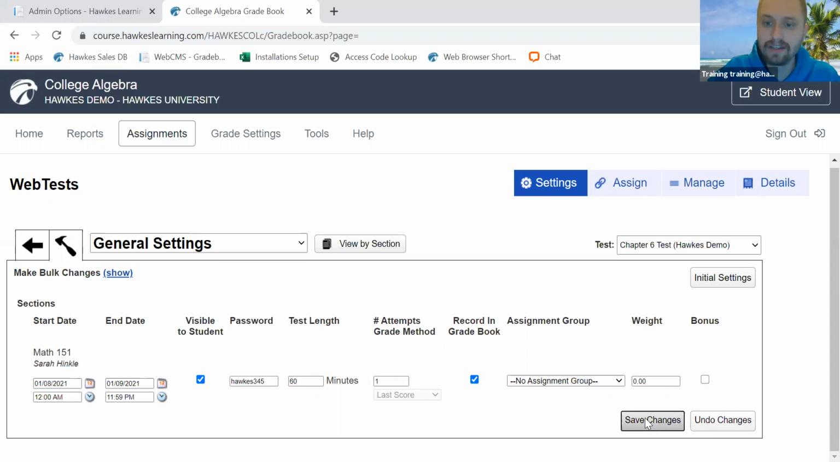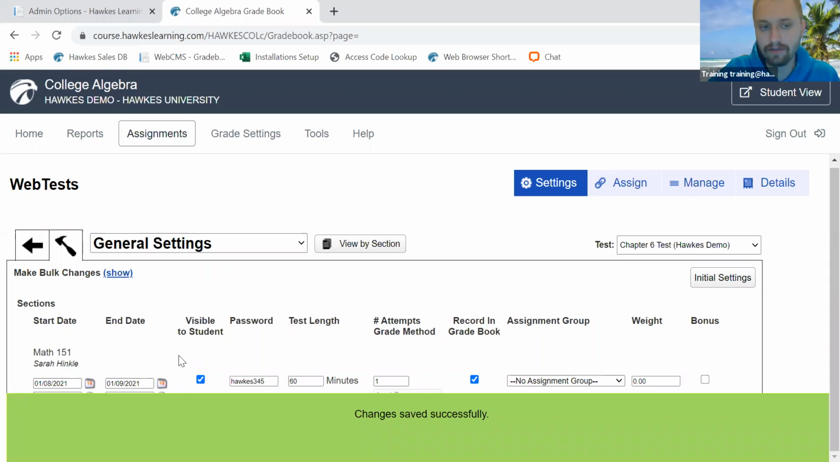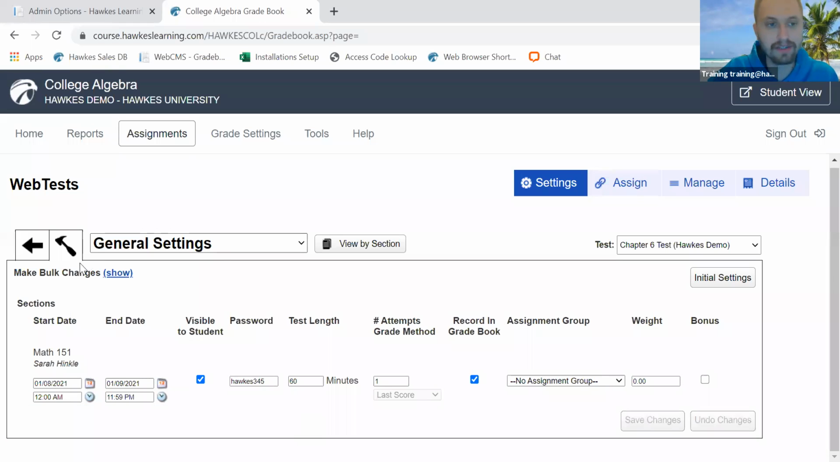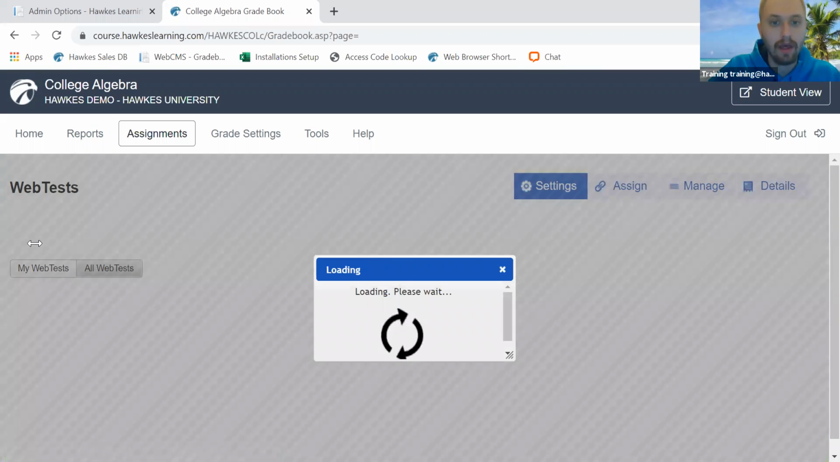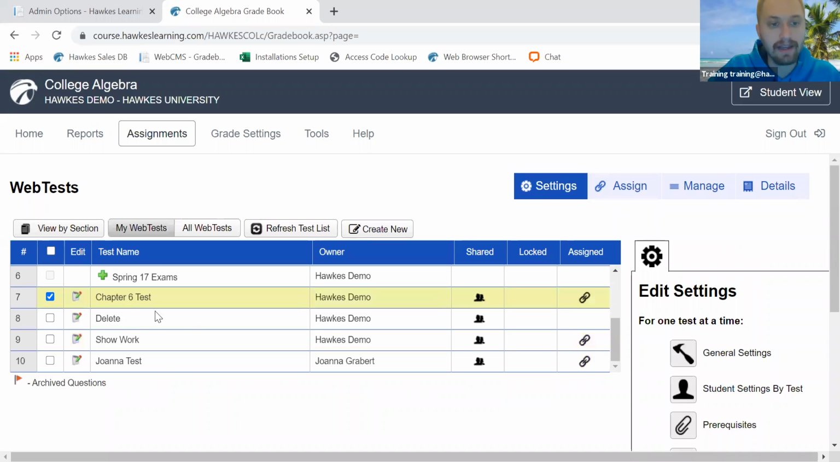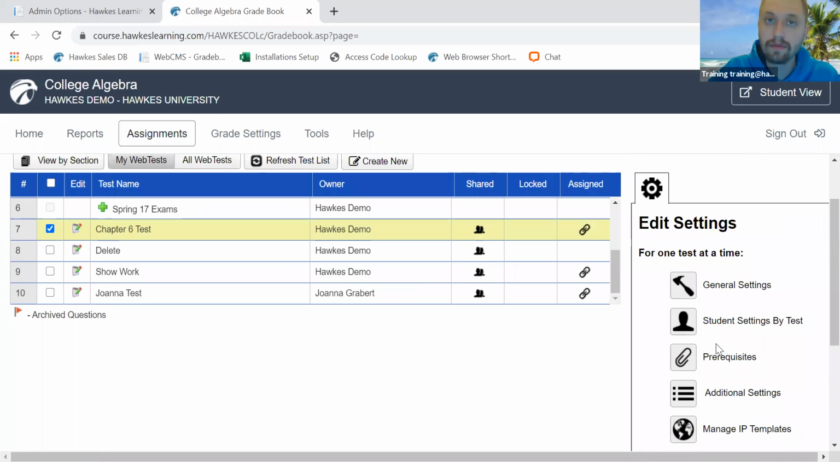So I'm going to go ahead and save changes right here just to show you guys how that works. I want to go back though really quick. I do want to show you guys another option that we have, another resource essentially for security of your testing.